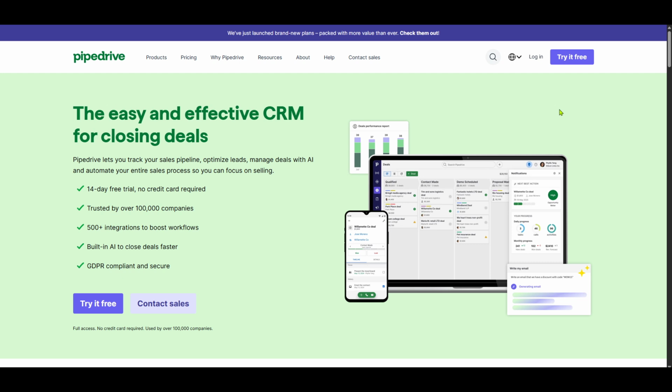So, let's get started. First, you'll want to open your preferred web browser and go to the Pipedrive website. If you're not familiar with Pipedrive, it's a powerful sales CRM and pipeline management tool designed to help you keep track of your leads, deals, and communications all in one place.